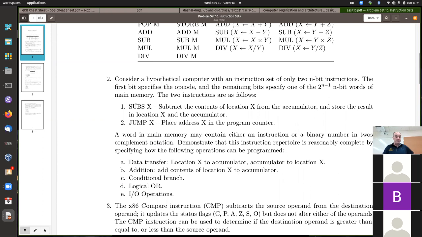But to tell you the truth, for the first one, A, you mostly only have to try and get an answer to A, right? So basically doing a move of X to the accumulator and a move of accumulator to X. So I should call that a load X into accumulator and a store accumulator to some memory location X here.